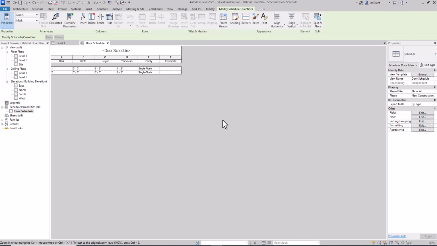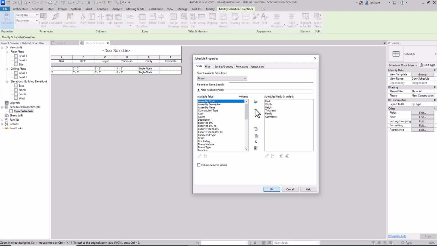So this is just a really quick introduction to it. We can come back to some of the details. I took out the type, but this is where you build it. You build it under your fields right here. Bring these over here, and there's still all different ways that you can have a door schedule.